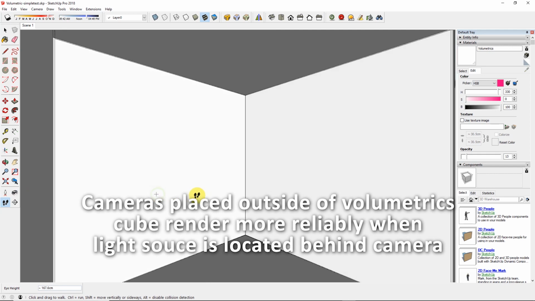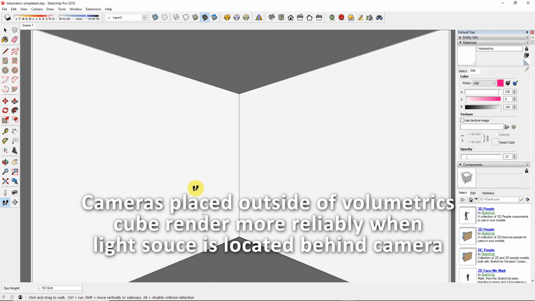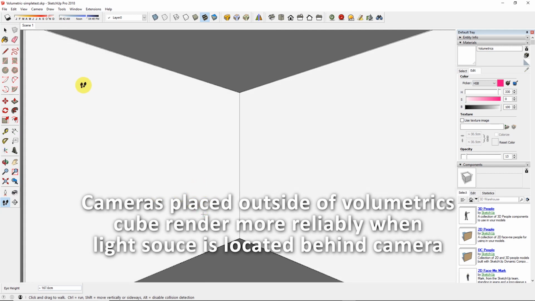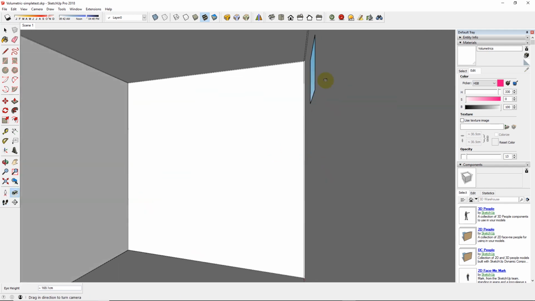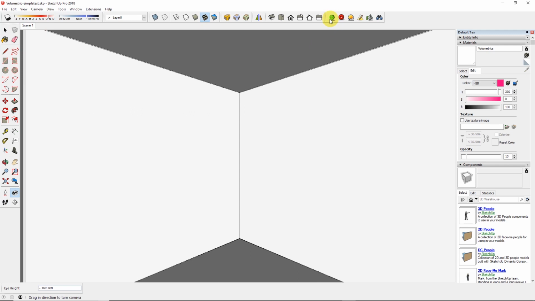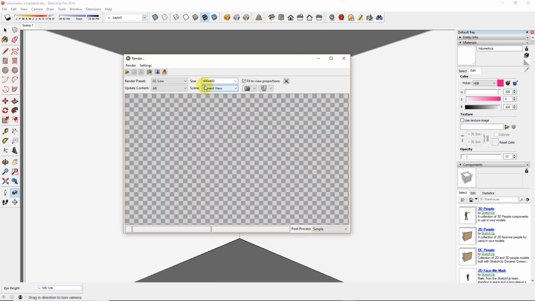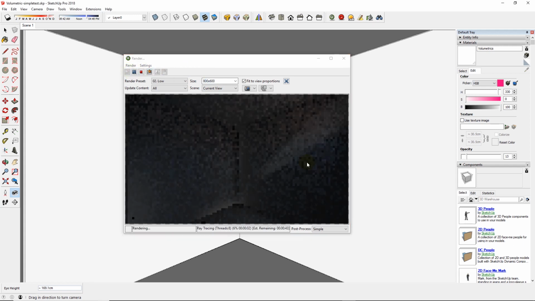I rotate my view a little bit. And then I'm going to make this into scene one. Now if I hit render, if you remember right, we had this window up here in this space. We're going to use a low quality and low resolution for quick test renderings. We'll try rendering this and you'll see already that the volumetric lighting is working.